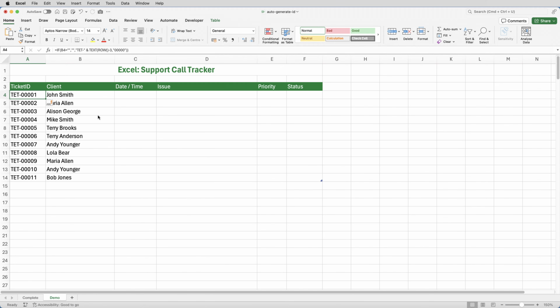And that way the formula is automatically copied down when a new row is added or a change is made to the first formula.